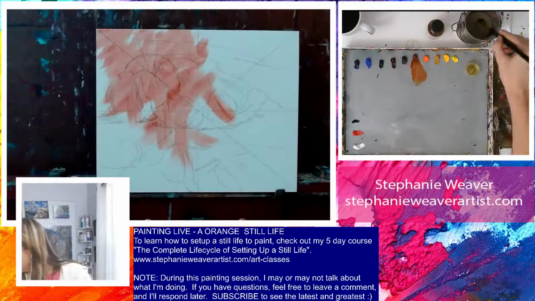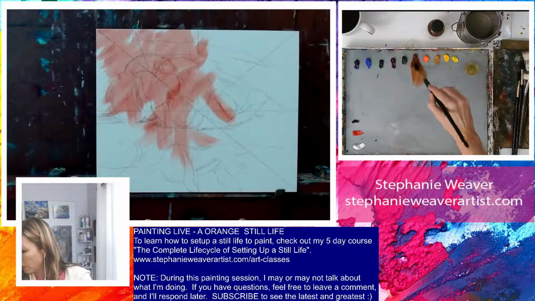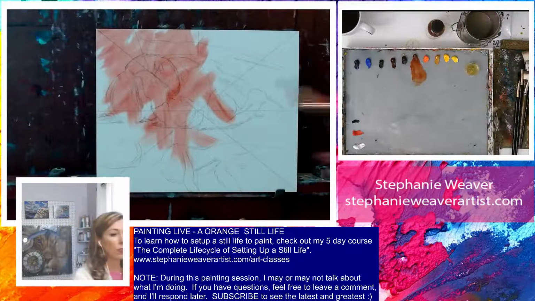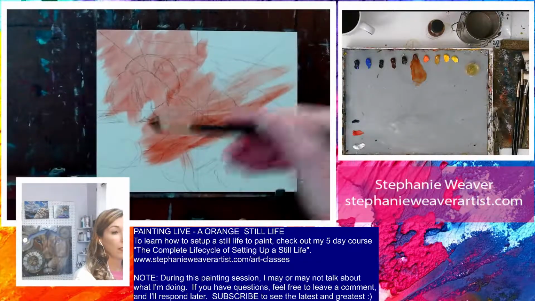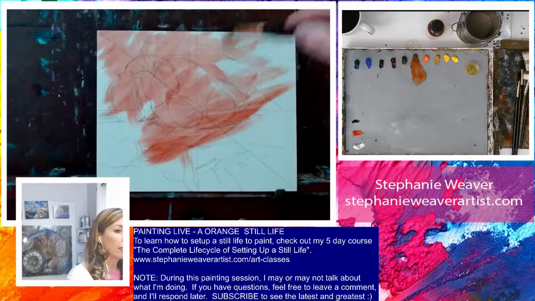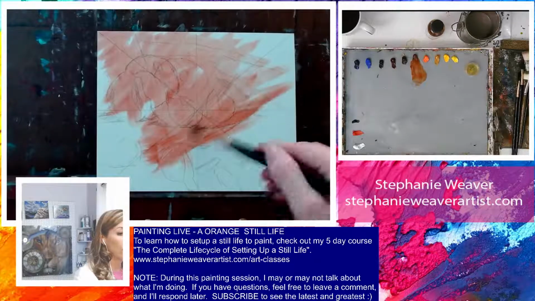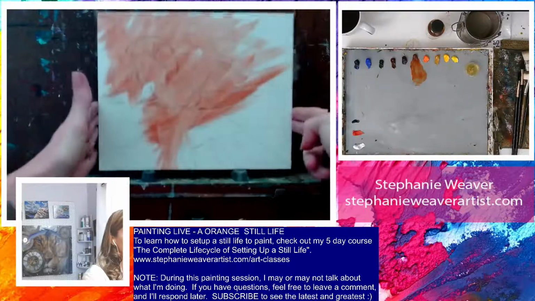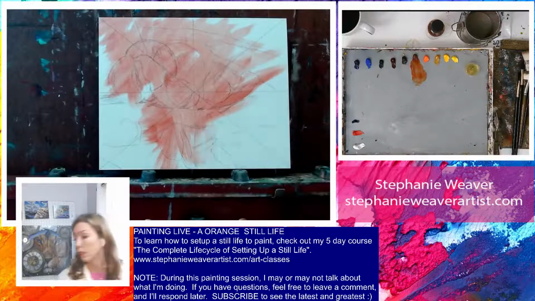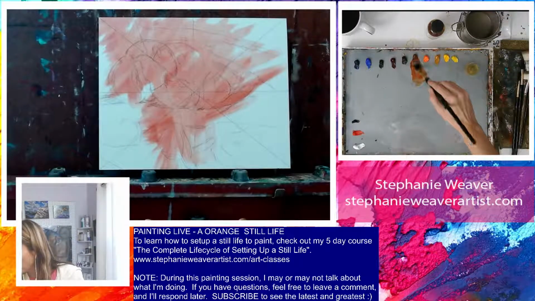Okay, so I'm just slopping this on here. The whole purpose is to really just get an undertone, that way, if I miss anything on the panel itself, it'll come shining through.